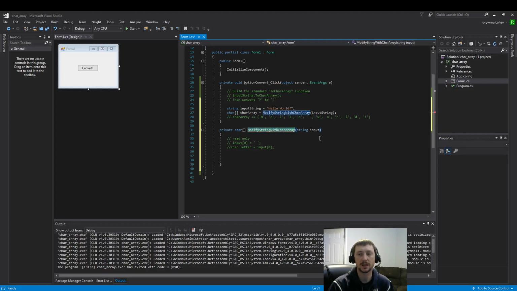Okay, so let's build the logic of how we're going to read this string and convert it into a character array and make the necessary modification to convert the question mark into an exclamation point. So to do that, first we will want to just define a character array here.